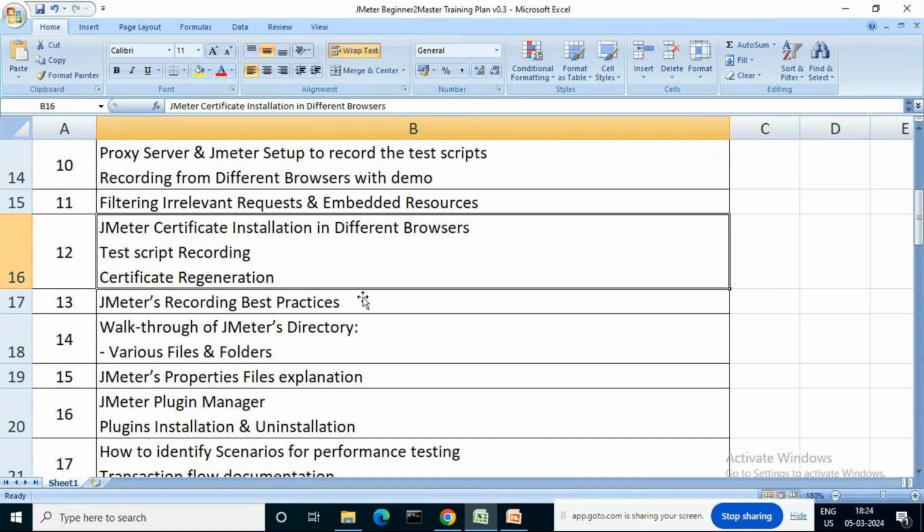Then we will discuss the best practices which need to be followed for test script recording with JMeter. Then we'll go through the different files and folders of the JMeter directory.